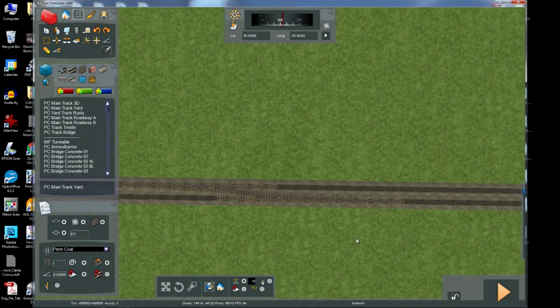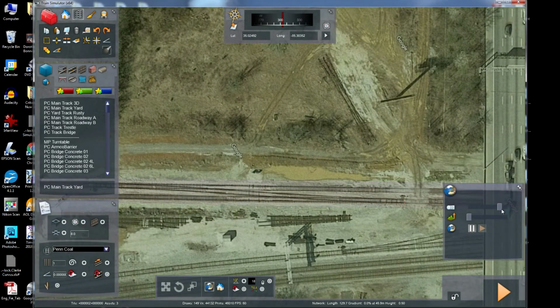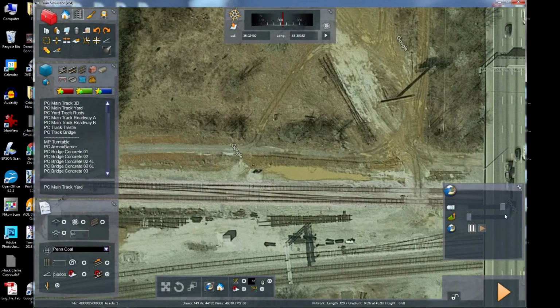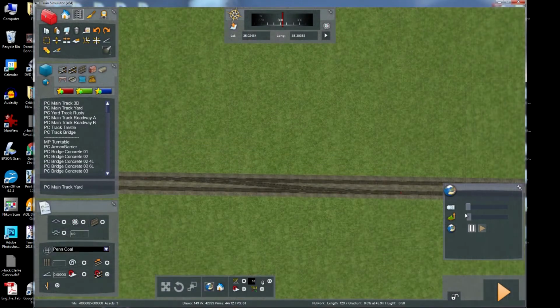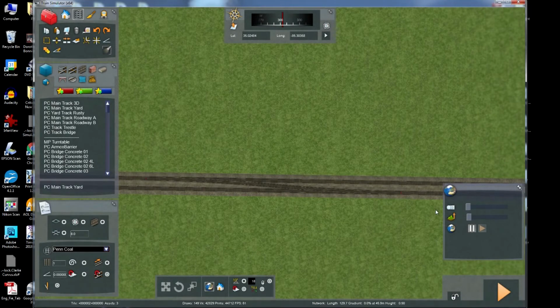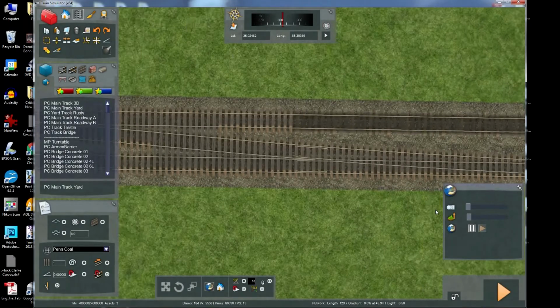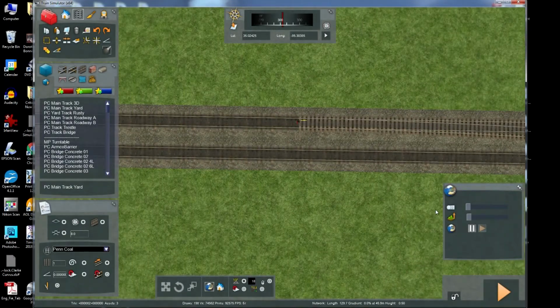So if we can get Google Earth to come back, Control G. Oh, see, sometimes you think that Google Earth's not coming back, but you just took the opacity of it down to the point that it's not there. Now look, there's the crossover in the real world. And we created the crossover in our route, a nice set of points, frog, guardrails, and switch machines.